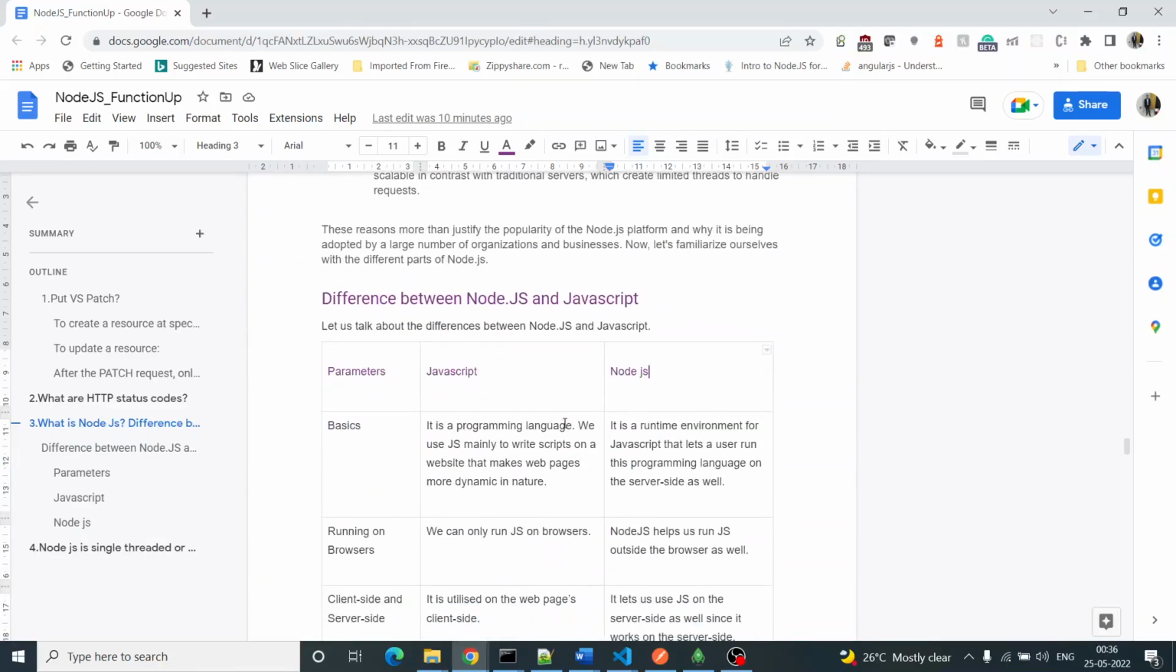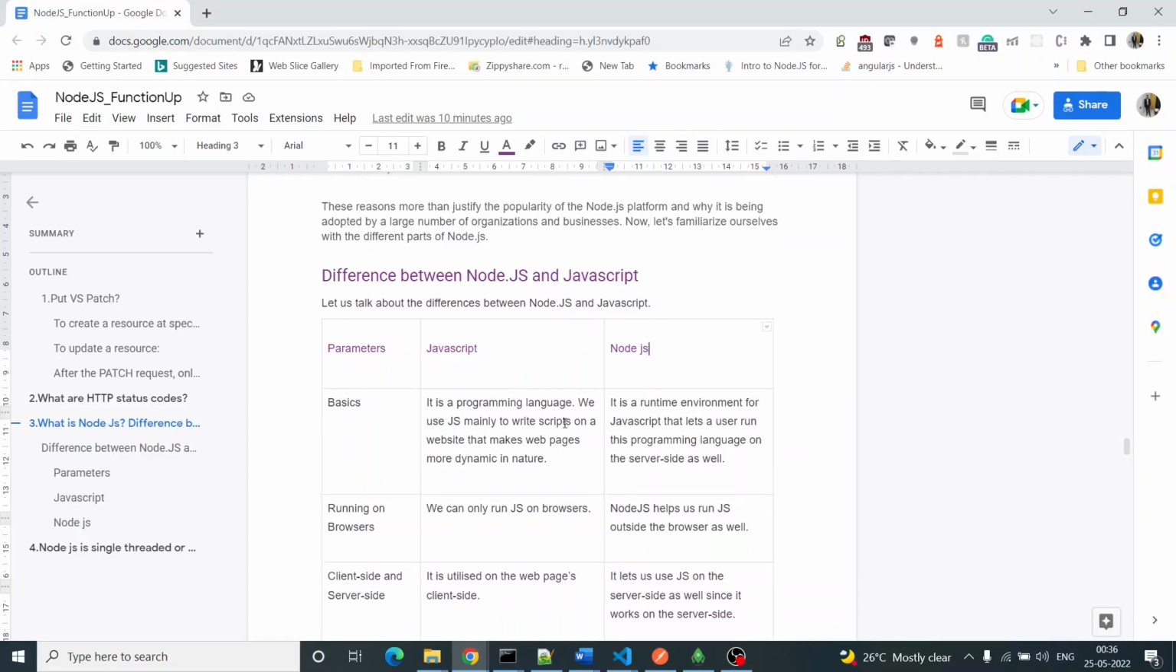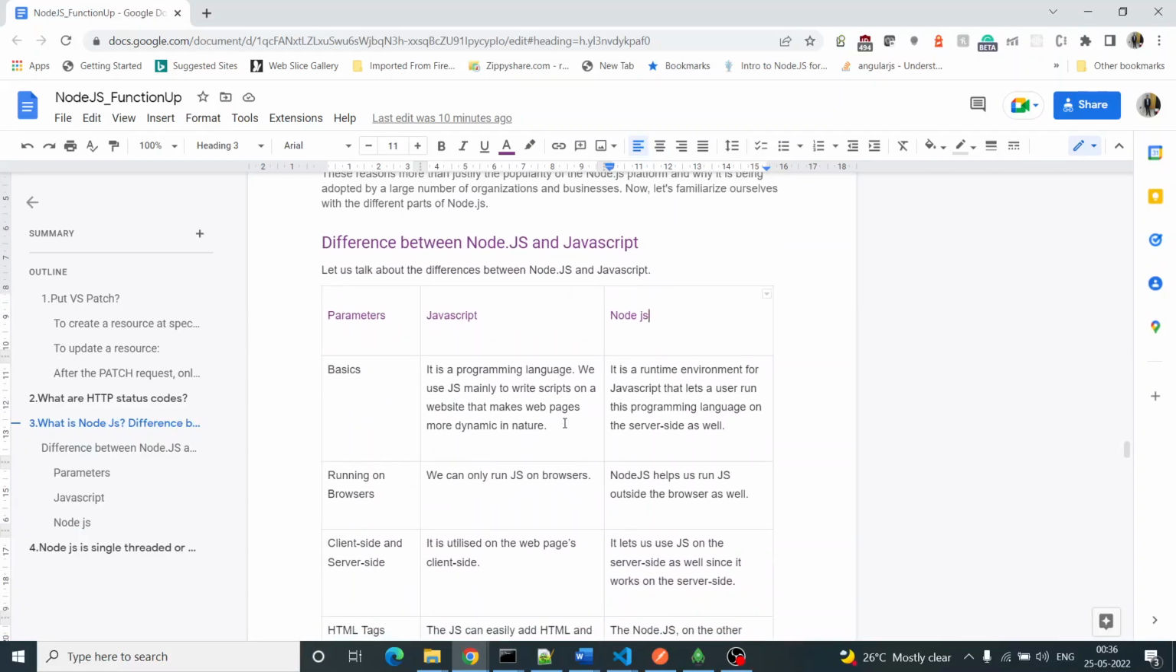And let's come to the difference between JavaScript and Node.js. There are some basic differences which we'll cover. JavaScript, like I said, is a programming language. We mainly use JS to write scripts on web pages or websites that make the website dynamic. Till now we have used JavaScript on the website only, with HTML tags or to make data dynamic on web pages. But Node.js is a bit different. It's a runtime environment for JavaScript where JavaScript can execute, but it's for the server side.